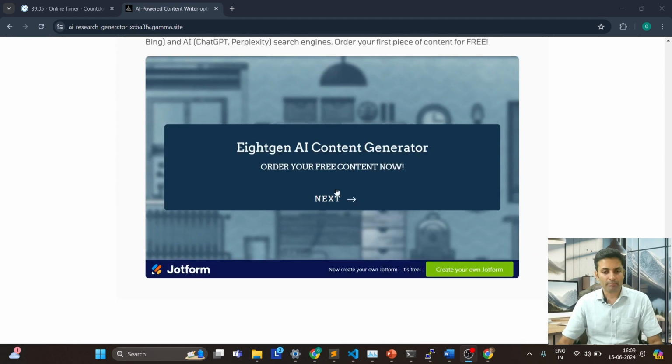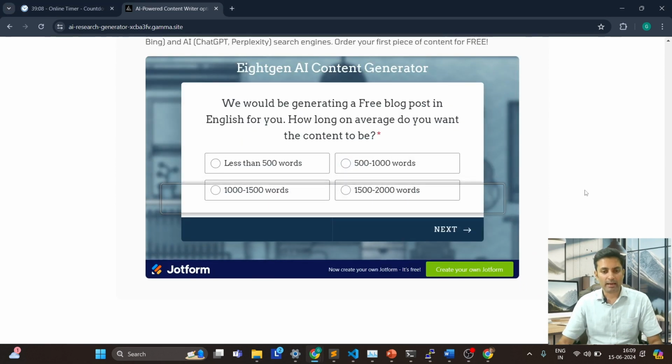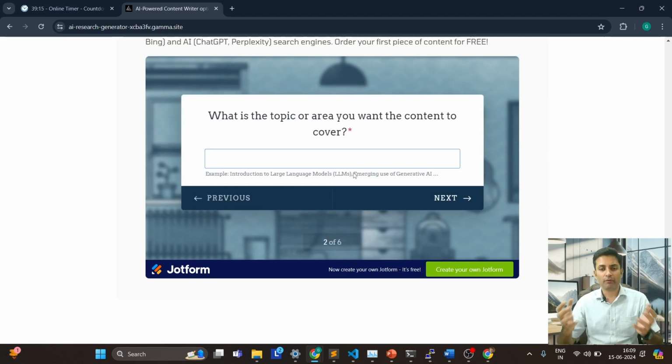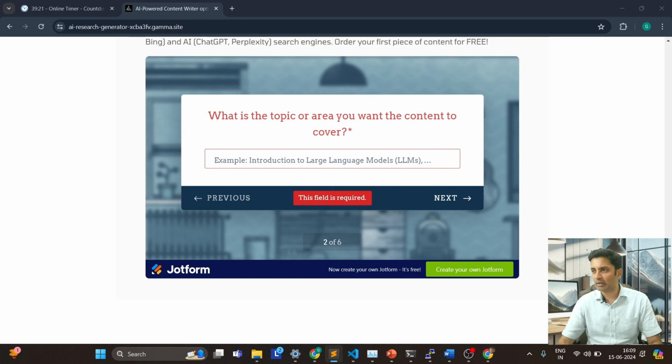So here is the form. I'll start filling it up, and you can see we are using Jotform. Any form we can use. I'll just say I want to use a long form text or a blog. So what is the topic? I already have some information captured. Let me just copy paste.